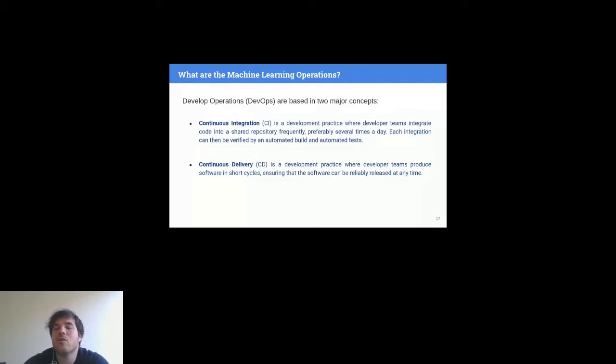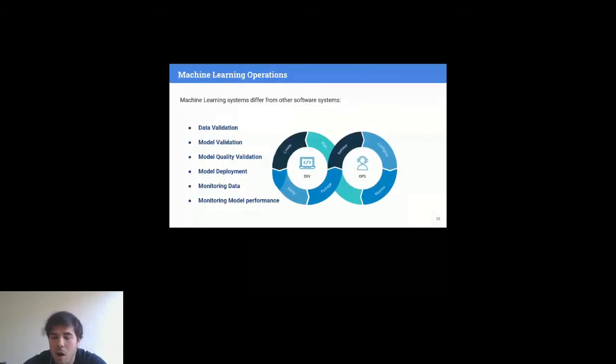These are the two major concepts of DevOps and they are really useful, but they are not enough for machine learning, because machine learning systems differ a lot from other software systems. In this case, we not only have to create an algorithm that creates another algorithm, a model, we have to analyze and validate a lot of information. Now we are working with data, so we need to validate this data. Now we are working with models, so we have to validate the models, whether they are working well or created in a good way. We have to analyze the quality of the model.